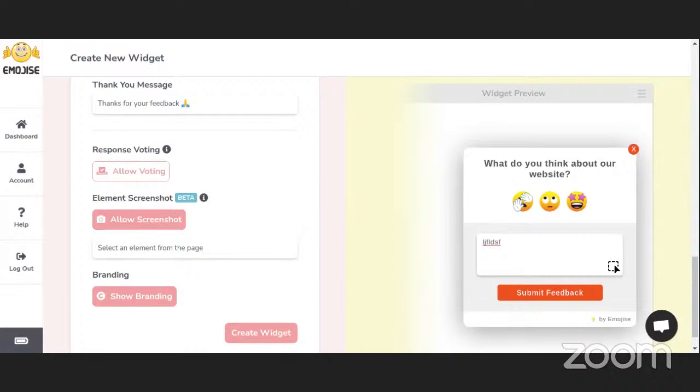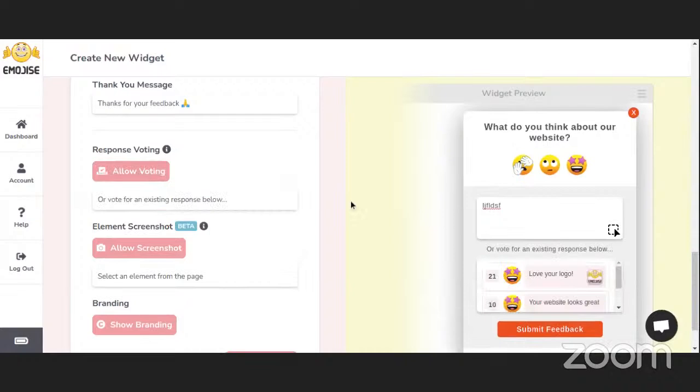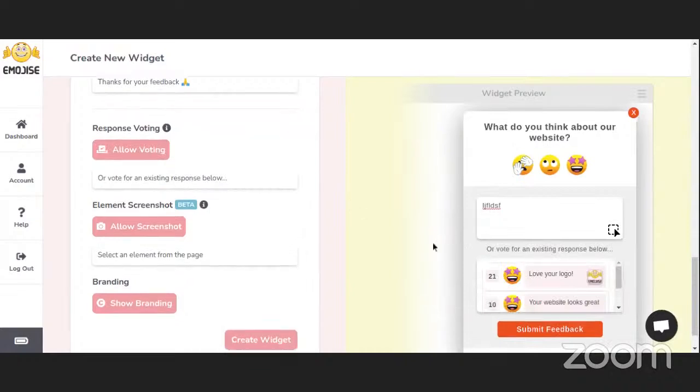And then further up, we have the response voting. If we enable that, you can see the feature where users can now vote for an existing response. So if a user has voted for this emoji, for example, with the stars, and they want to say, I love your logo, rather than having to type that and then send it, they can see that someone else actually submitted that response before them.